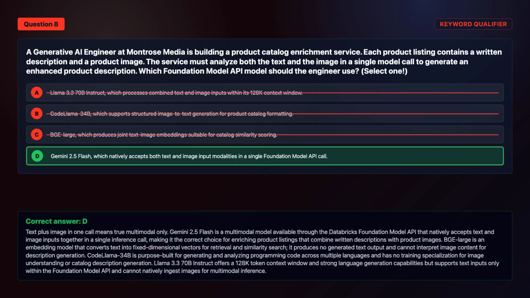The correct answer is option D. Text plus image in one call means true multimodal only. Gemini 2.5 Flash is a multimodal model available through the Databricks Foundation Model API that natively accepts text and image inputs together in a single inference call, making it the correct choice for enriching product listings that combine written descriptions with product images.